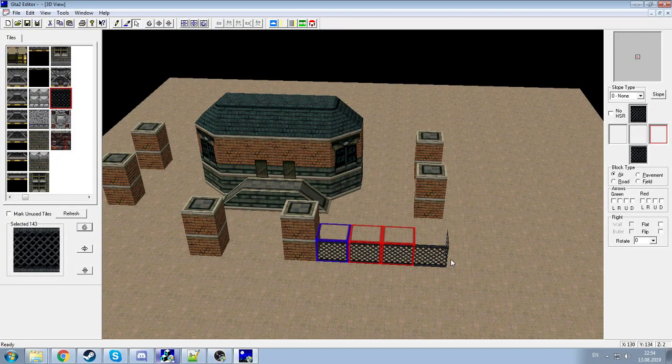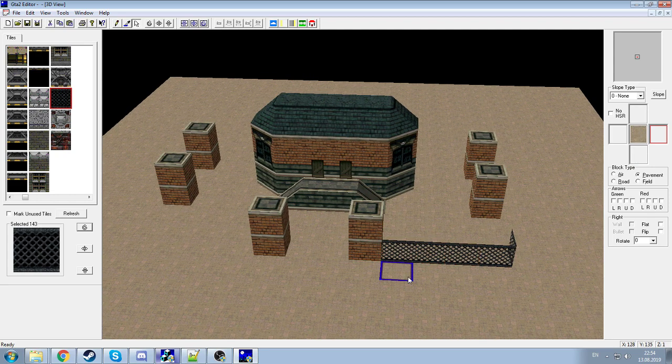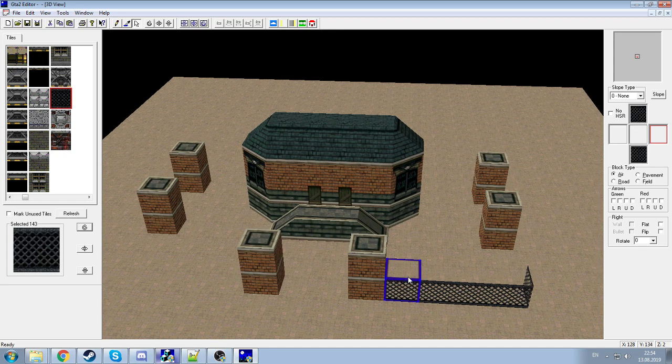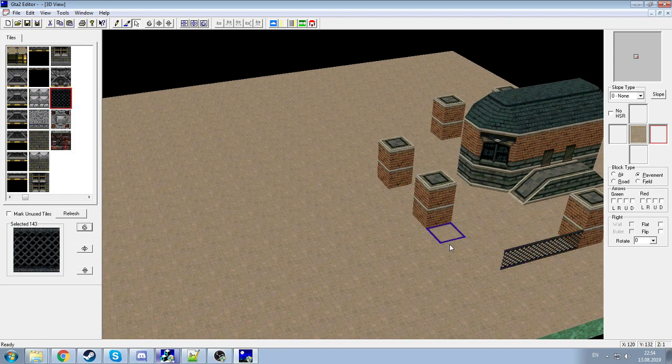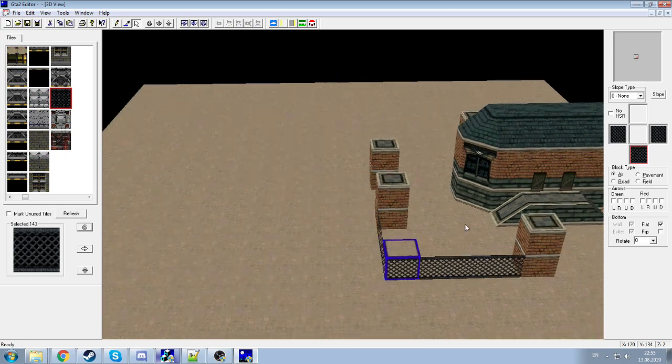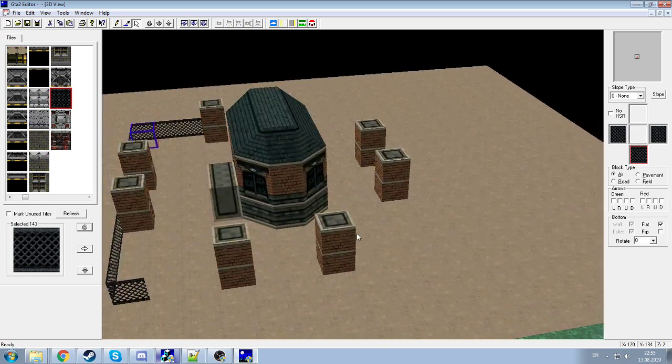Okay, now we can copy some of that so we don't have to redo it. I messed it up kind of, I guess. Control C, Control V. I'm just gonna repeat it for the rest of the fence, so I guess you can skip this part because it's just going to be a repetition of the same stuff.